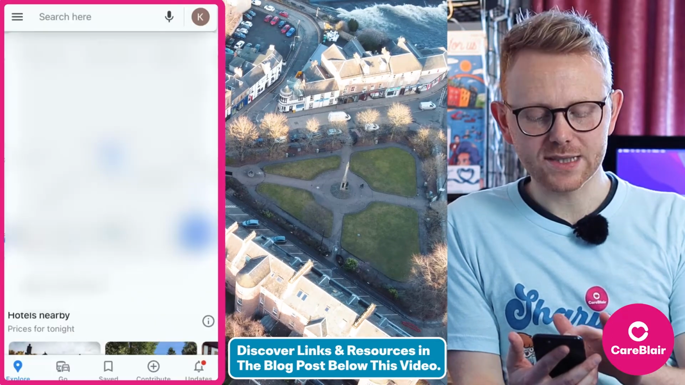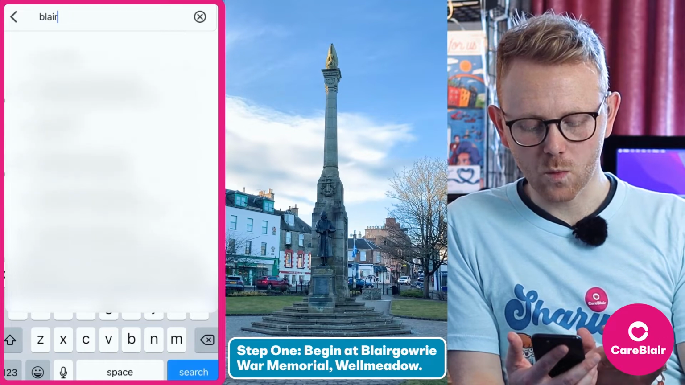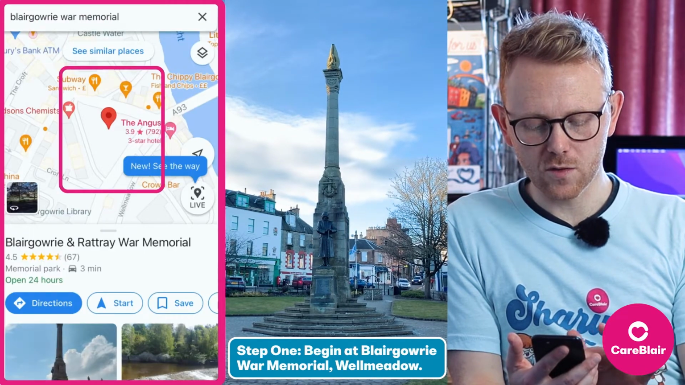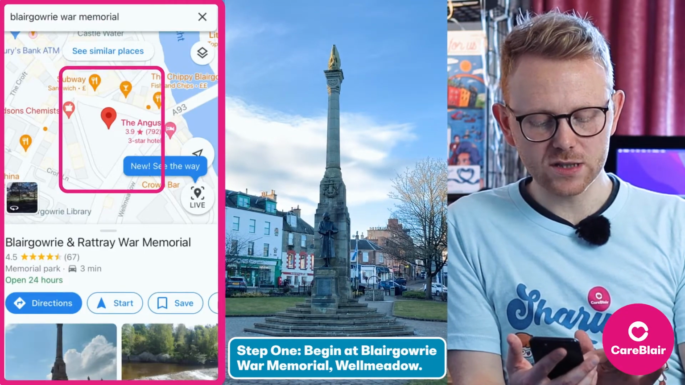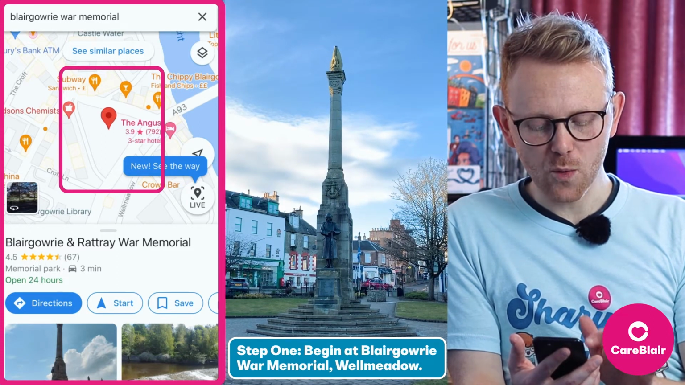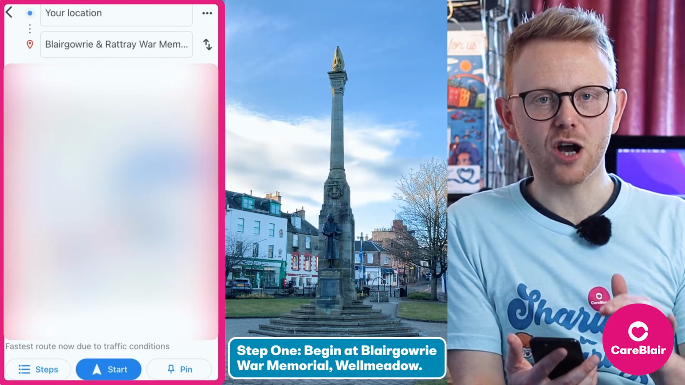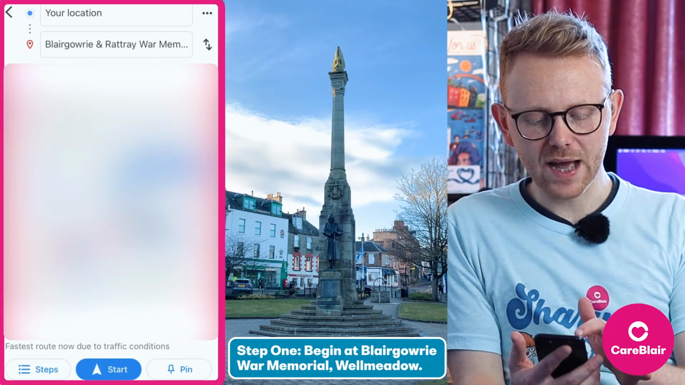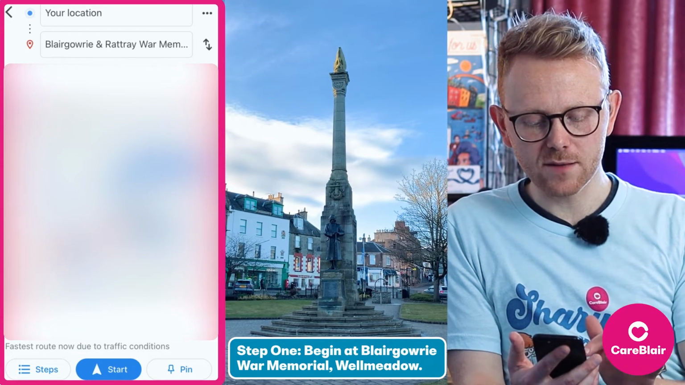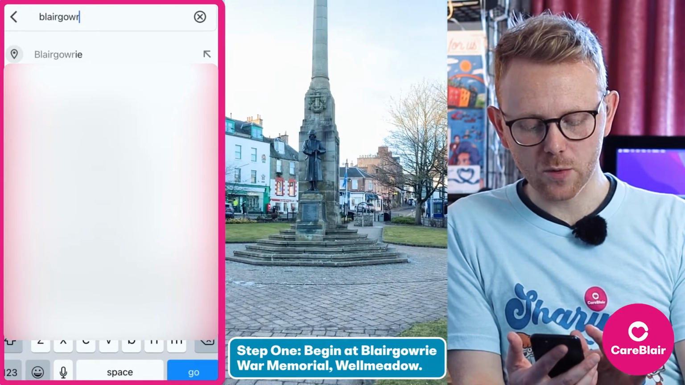We want to click on the search bar and now we want to type in Blairgowrie War Memorial. Here we go, the first option down here. And if you notice, you'll see a blue button here that says directions. So what we want to do is select this. First off, it will give the directions from where you currently are. We want to change our location to Blairgowrie War Memorial, because that's where we want to start from.